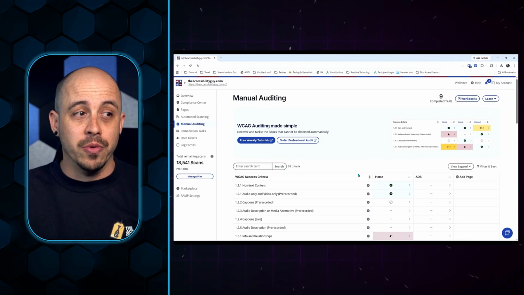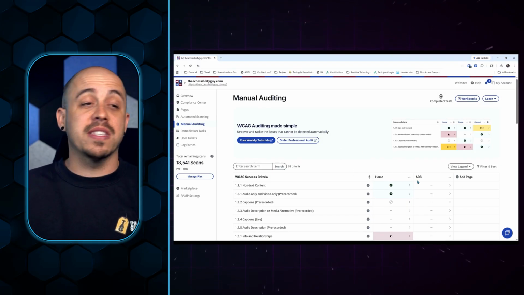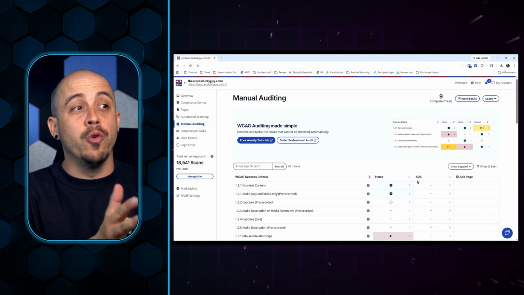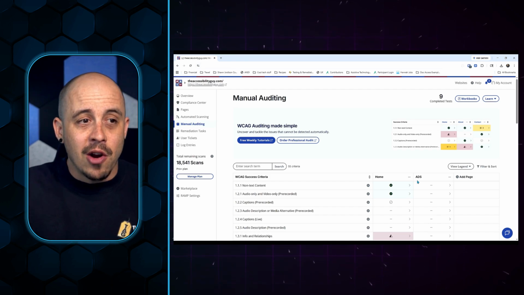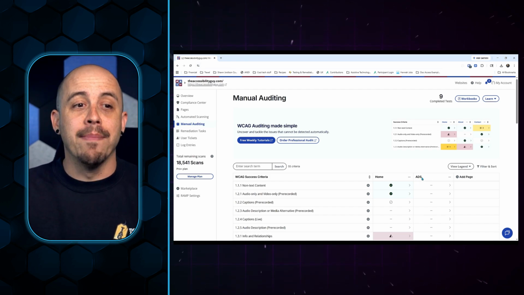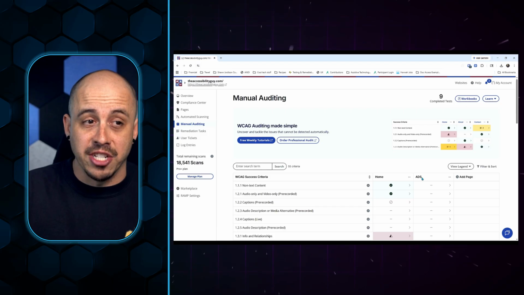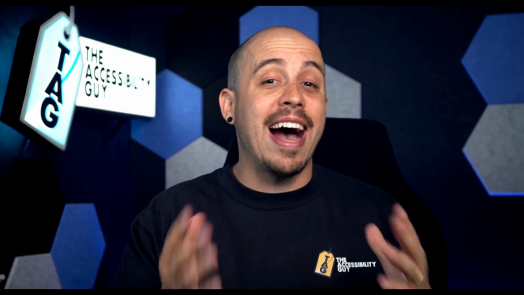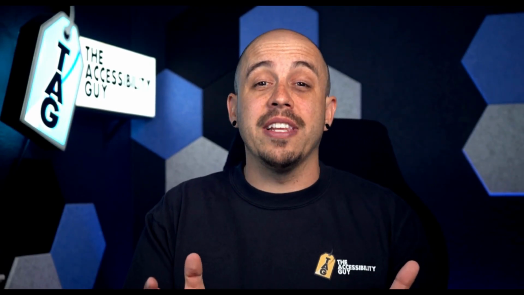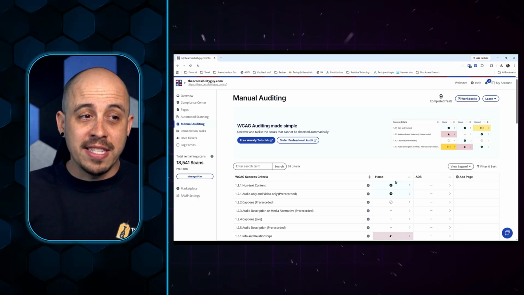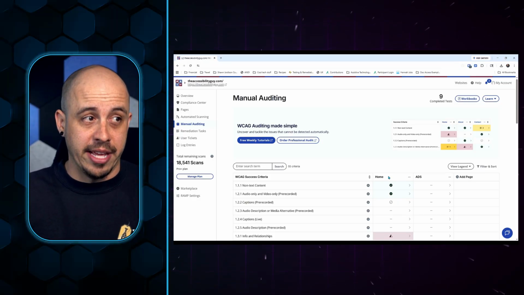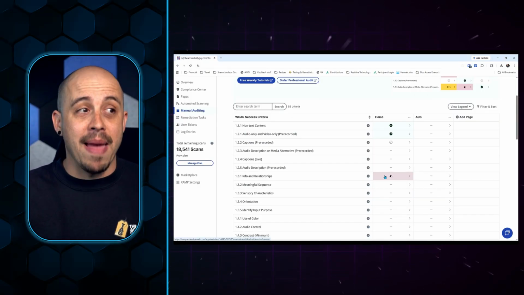What I like to do is first add my most commonly used pages to my manual auditing grid. Right now, I have my homepage and my accessible document service page, but my recommendation would be to add any other reusable templates that you use frequently across your site. This is a good starting point to increase the accessibility of your website as a whole. Now, once you have added your homepage to the grid, we can begin our manual audit.